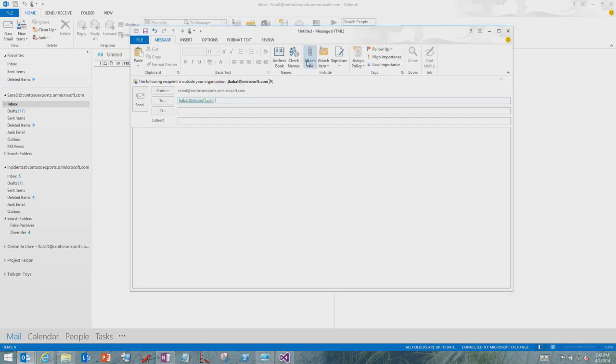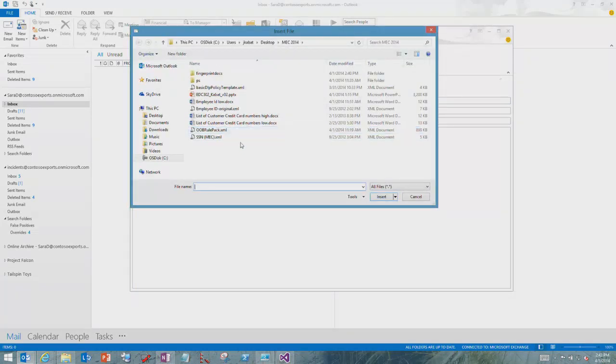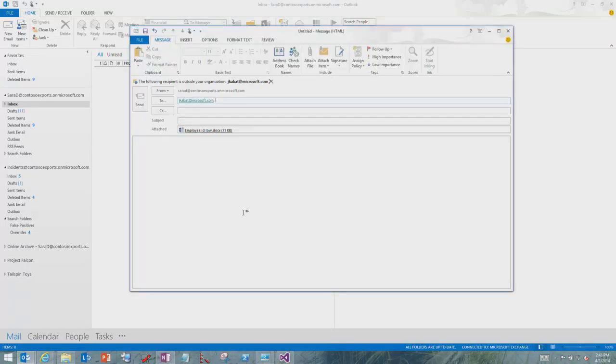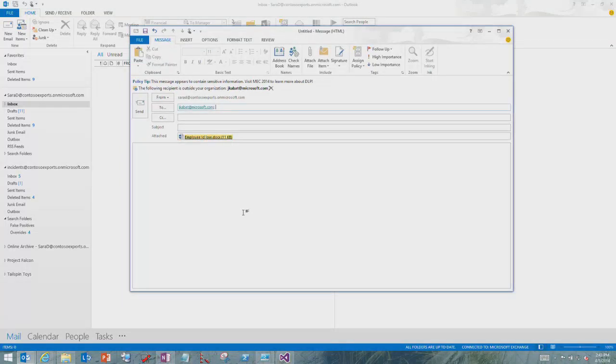And we're going to attach a file that actually has employee IDs, which is the rule pack we imported in the past. And as you can see, this is our custom entity that was detected in the system. You can see the fact that we have a policy tip show up. The policy tip is customized. The message reads, "This message appears to contain sensitive information. Visit MEC 2014 to learn more about DLP."